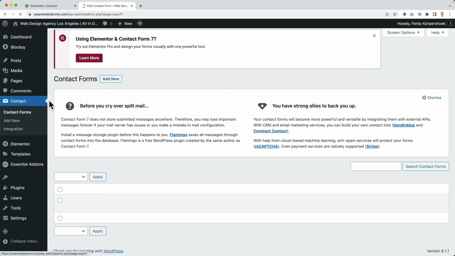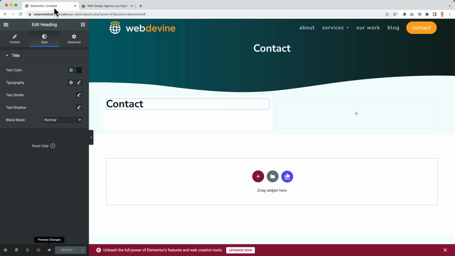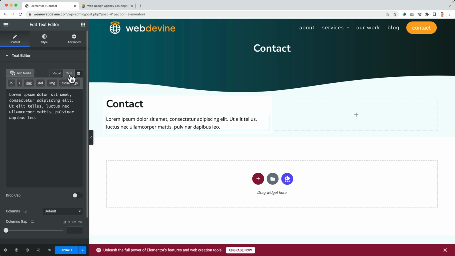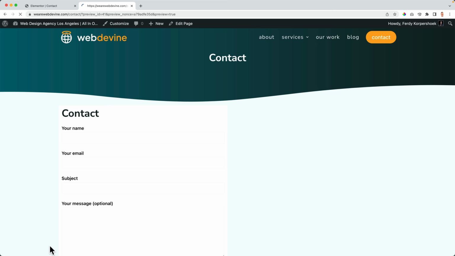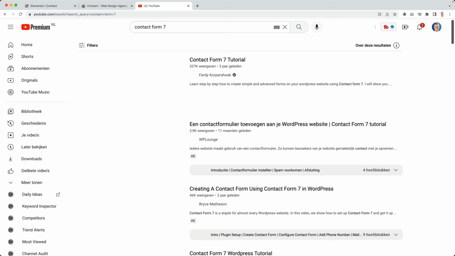So I want to copy this, because that's how we can embed the form in our website. I copy the shortcode. I go to the website or over here. I go to all the elements and I drag this here below. I go to the text and then I select everything and I paste the code. I click on update. And there it is. If you want to learn how to create a special form using Contact Form 7, go to YouTube and search for Contact Form 7. And there's my tutorial. It's still relevant. I will make a new one, but it's still relevant.